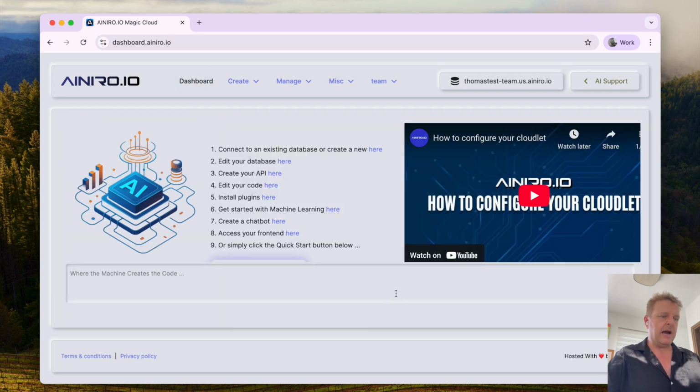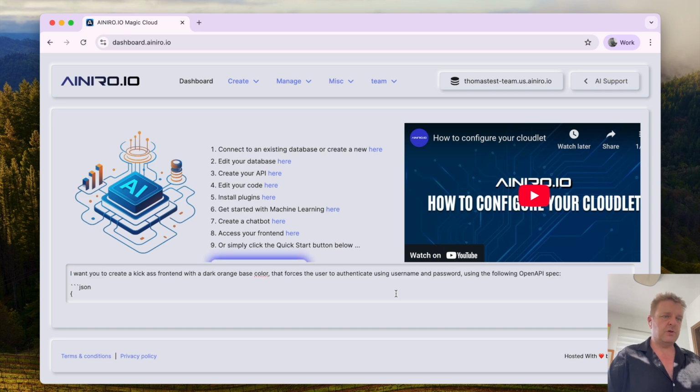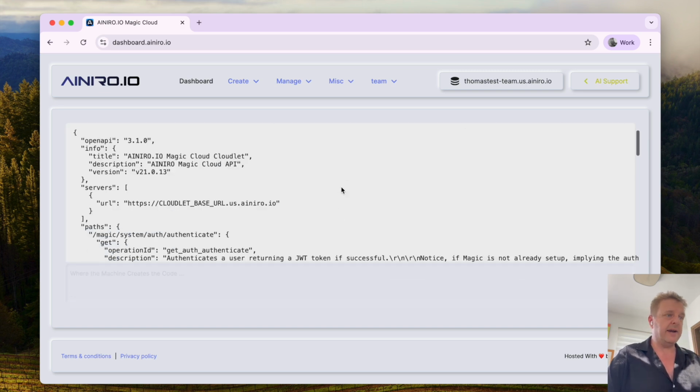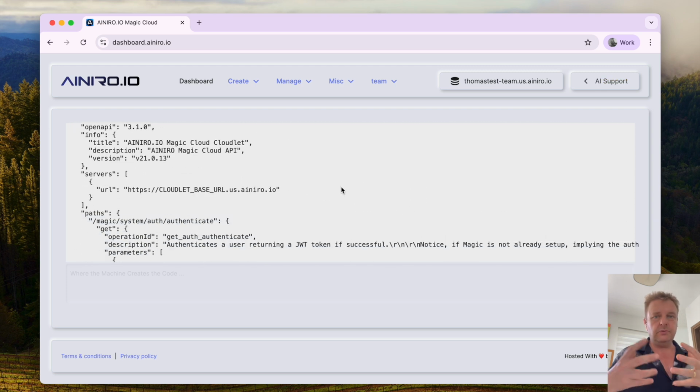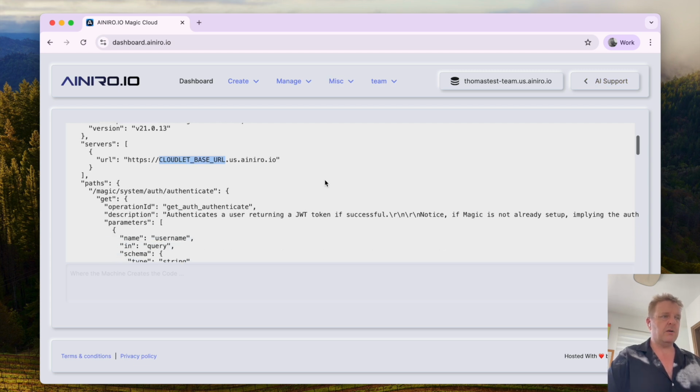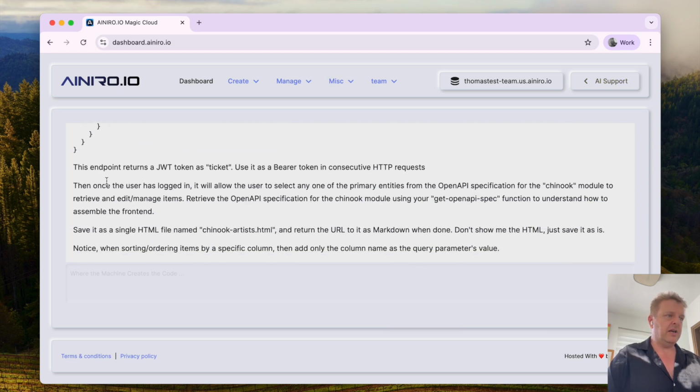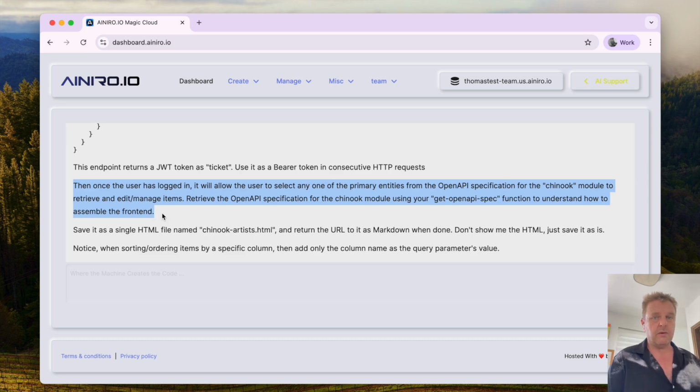Now on my clipboard I actually have a fairly long prompt, which, if you look carefully at it, basically just contains the authentication HTTP endpoint as an OpenAPI specification. This thing being replaced by my Cloudlet's base URL, right? And then in addition, it tells the AI to use the get OpenAPI specification to get the OpenAPI specification for my Chinook module that I just created. Now I realize I started out with nothing. I only had a database and that was it.